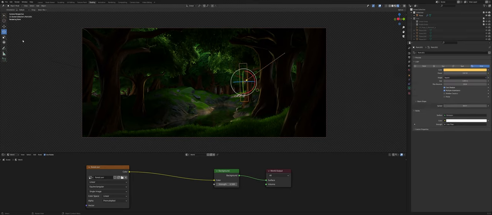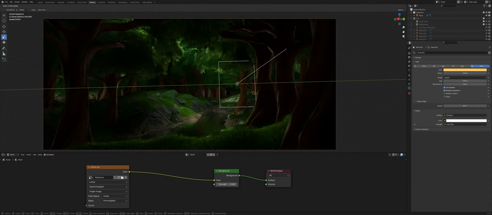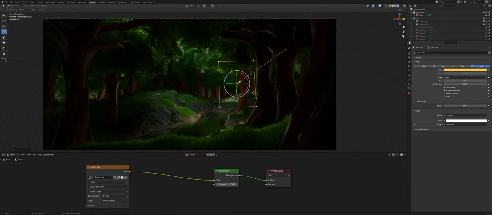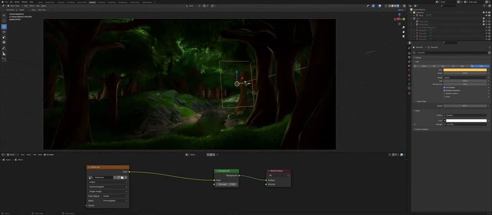I might want to make this one a little bit bigger, like that, and point more towards that tree. Nope, not that way. Local. And point it more. There we go. A little bit of a nice gradient there.